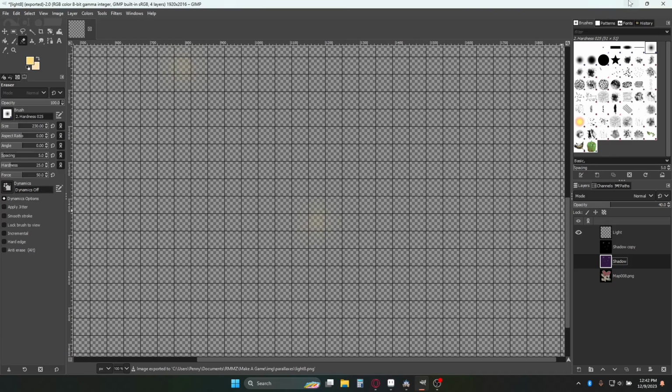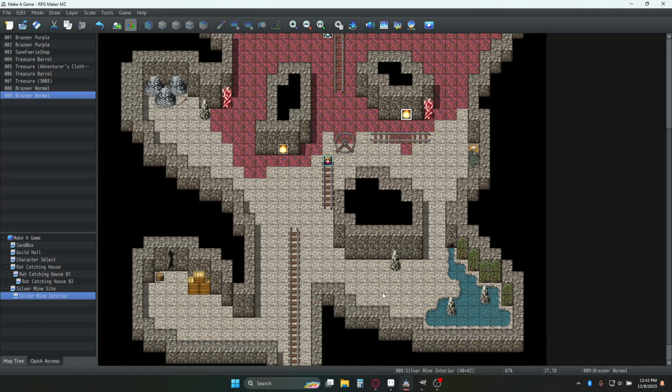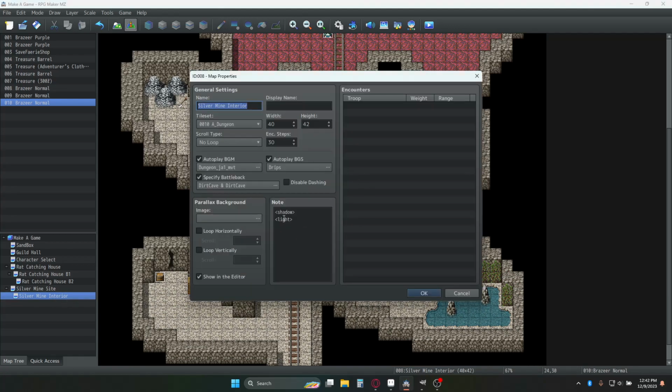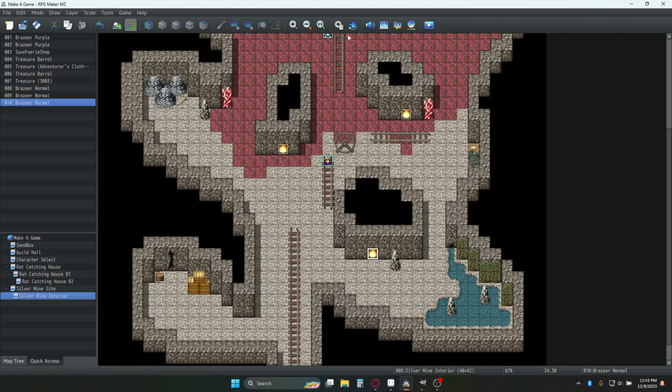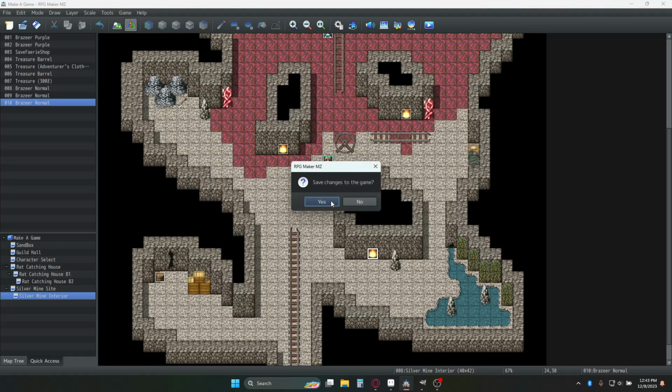Now we're going to go ahead and go back into RPG Maker. I've got one brazier here. I'm going to go ahead and copy it to all the other places I added a brazier. And last but not least, for the plugin, you have to put in the words shadow and light, because those are the 2 layers we're using. There are other layers you can use with the plugin in brackets. And then, of course, make sure the plugin is actually on. After that, you should be able to jump into your game.